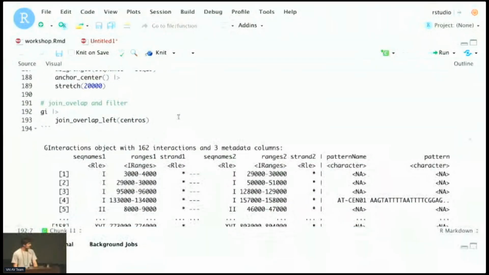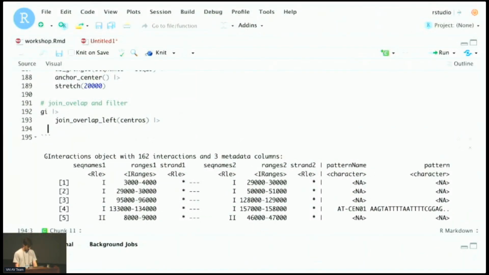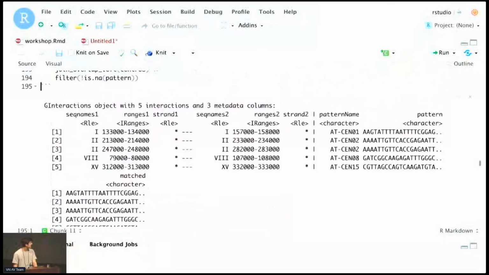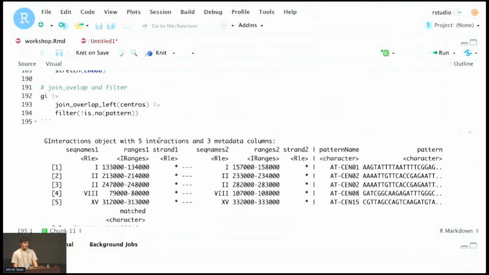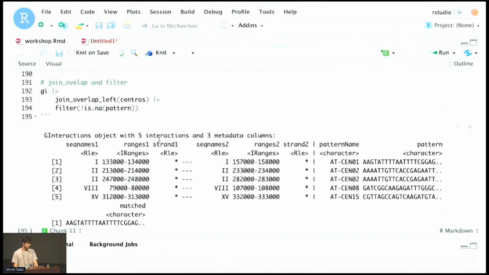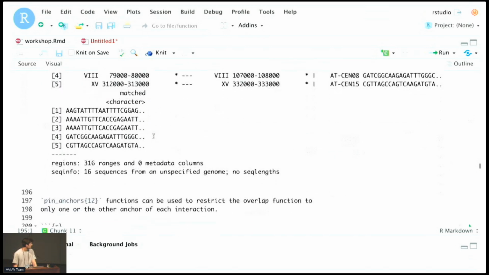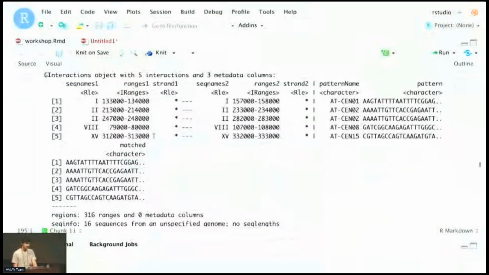So what we can do then, if we want to, is to filter, and we want to only retrieve those that do not have an NA value in the pattern. And we can see that we have 5 genomic interactions overlapping centromeric annotations in this data set. Okay. Is there any question at this point?